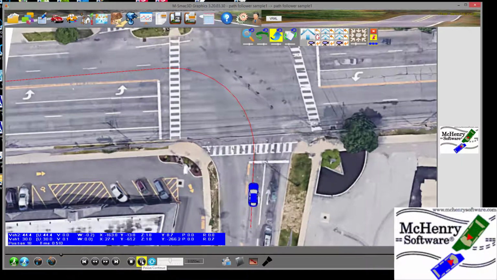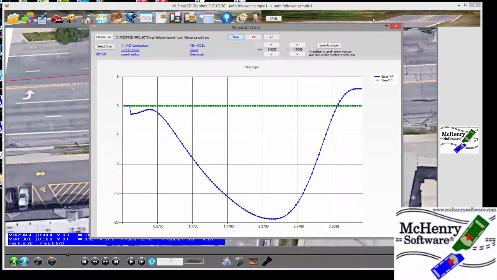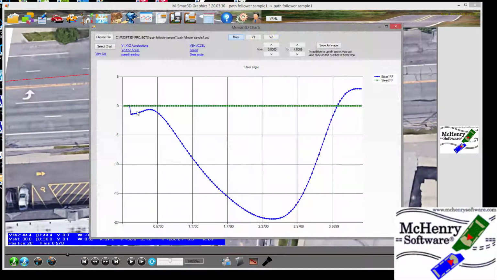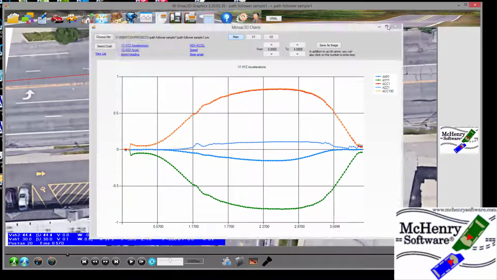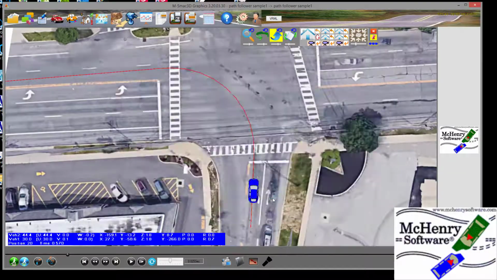So either a higher gain, but let's first check. Up here in the top is charts. We'll look at charts and you see its steer goes to about 17 degrees. But then if we look at the accelerations, that's a pretty high acceleration. So it's very simple to drop that speed. So instead of 30, let's try 25. And we'll go ahead and rerun it.